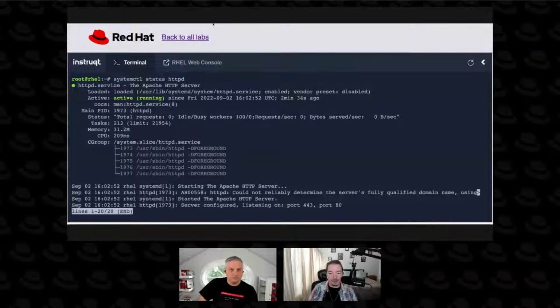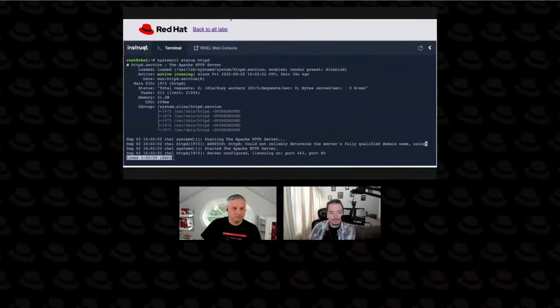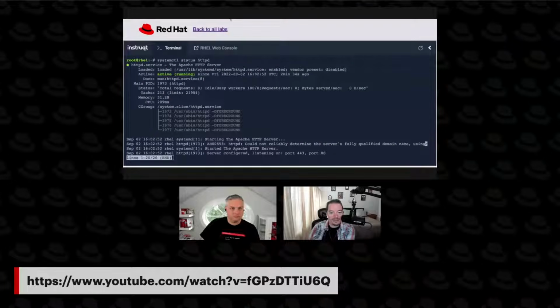So we see that we've got our web server up and running, along with several worker processes. So the only thing left is to just verify that we can get to our web page. And to do that from our command line, we may just use the curl command.